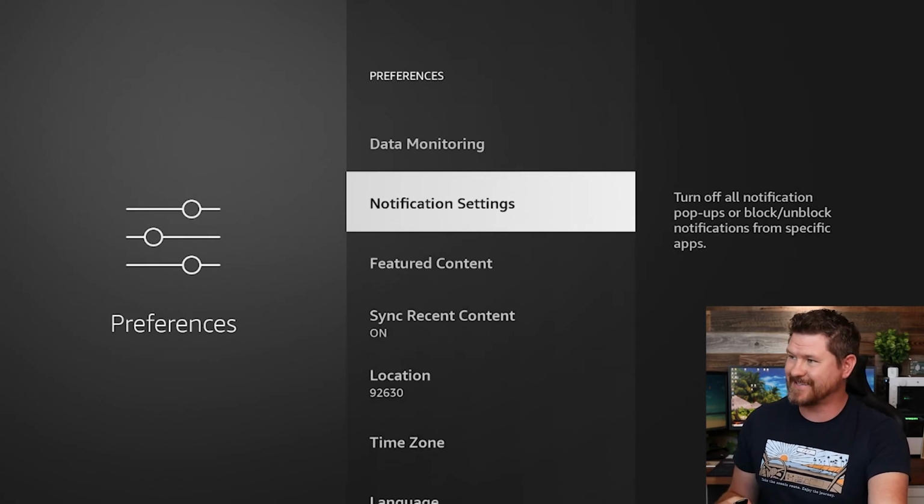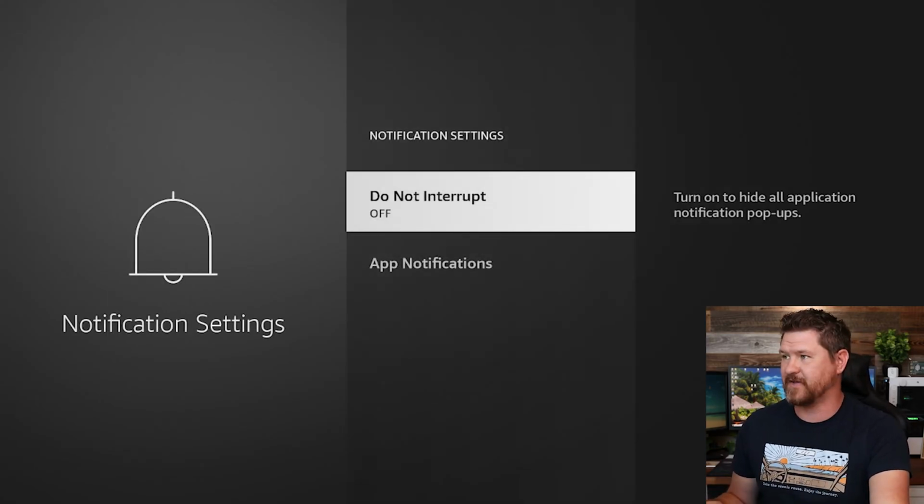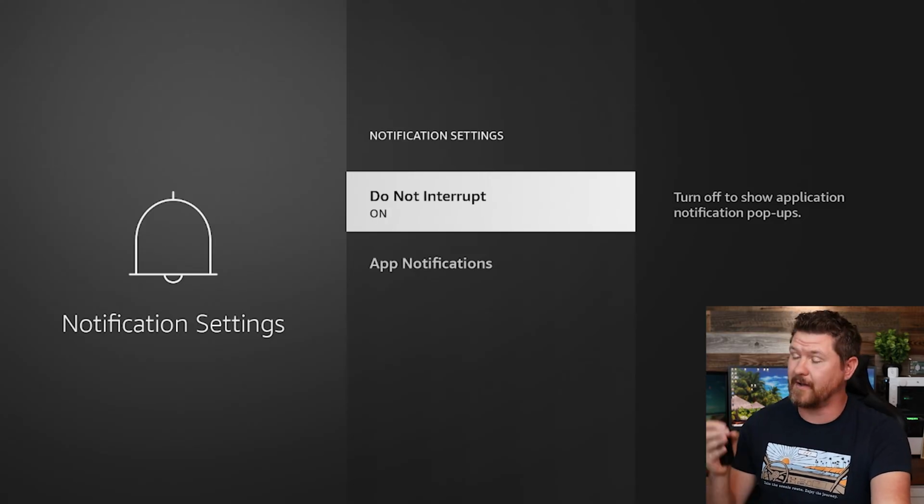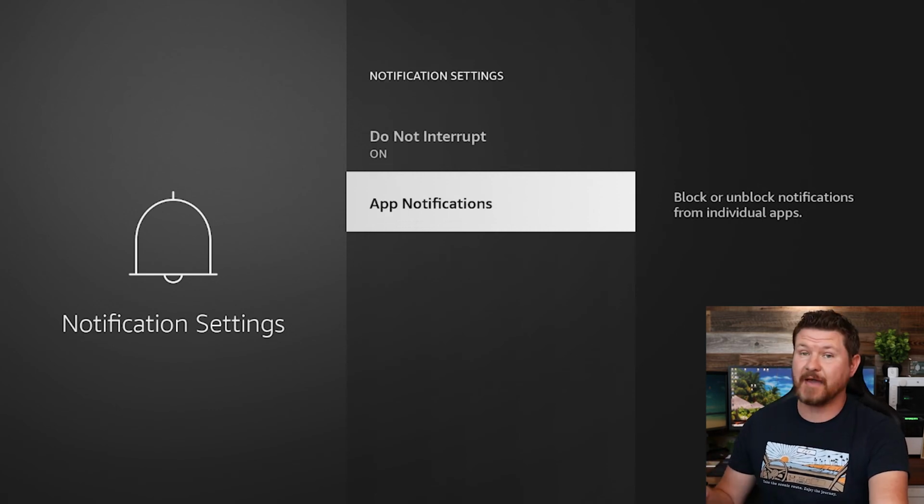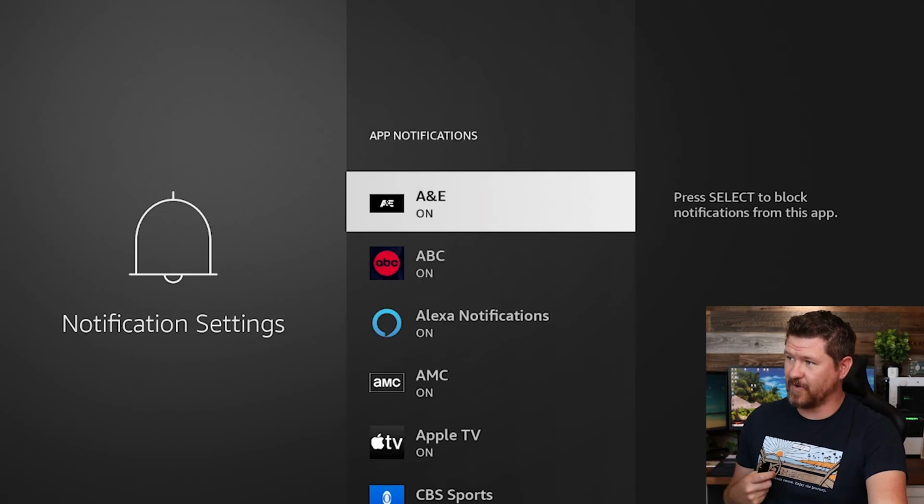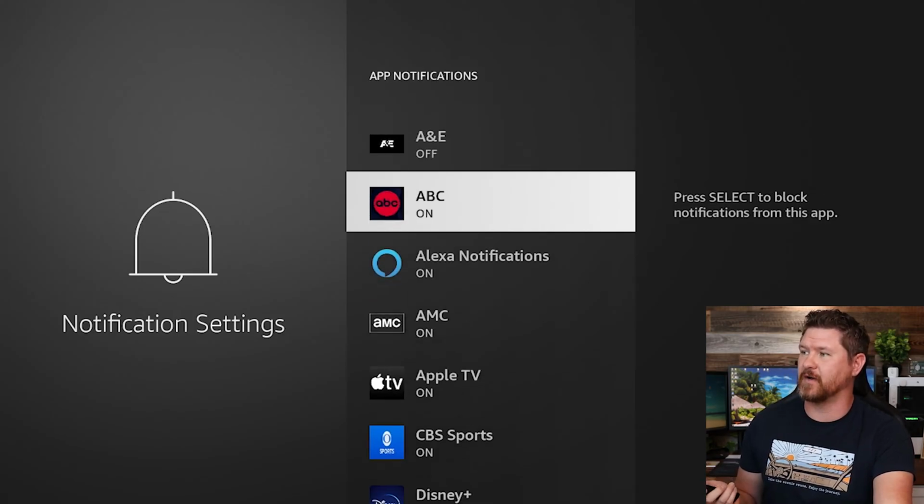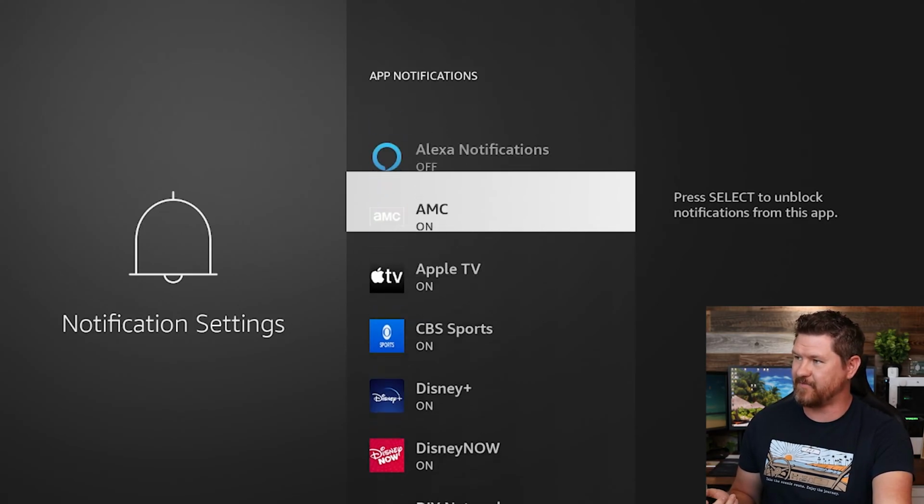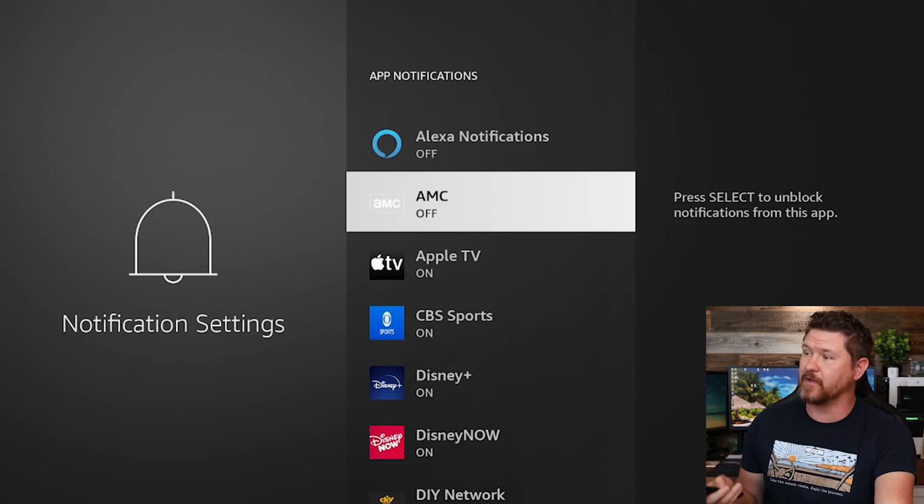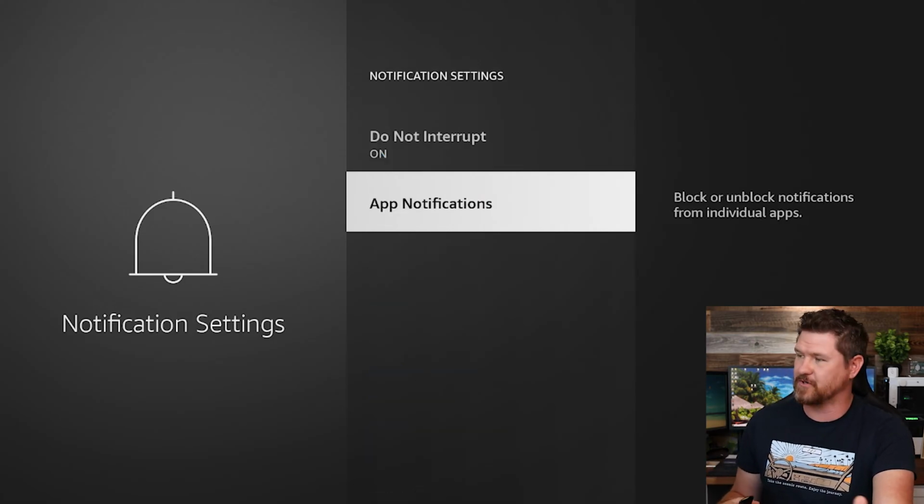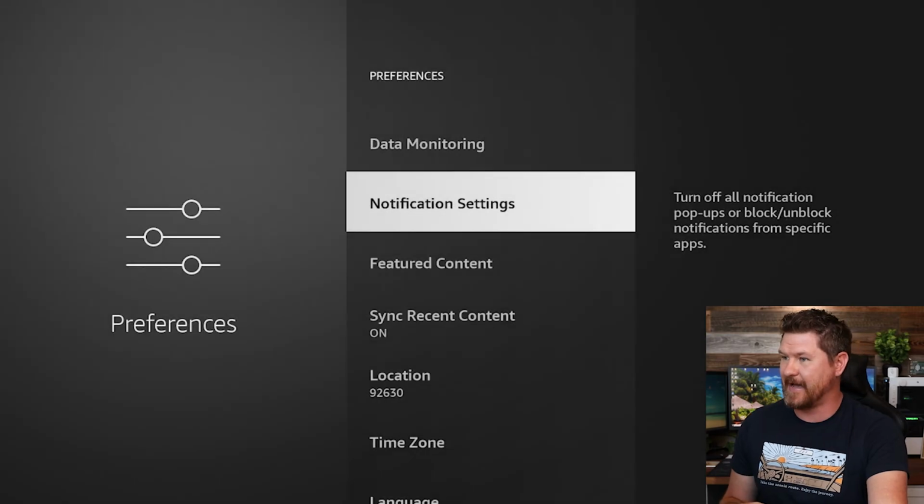Notification settings, that is another one. I don't want any kind of notification settings. Do not interrupt, I'm gonna go ahead and turn that on. I do not want to be interrupted with any kind of notifications. Below that, we've got app notification settings. If you click on that, you can turn each one of these off. This is gonna be for every single app in there. I'm not gonna go through all of them, but you need to go in there and manually turn each one of those off. Let's go ahead and back out of there.